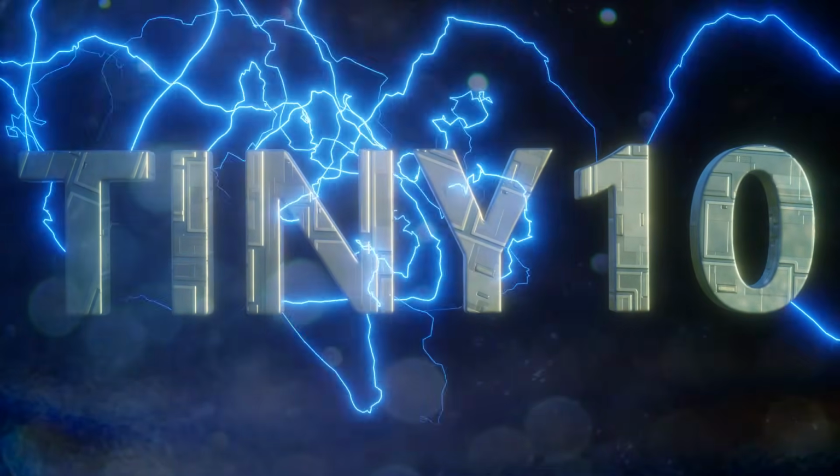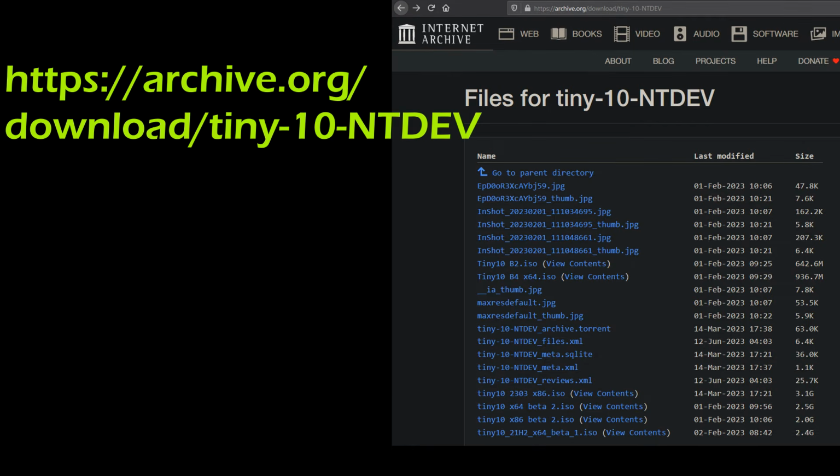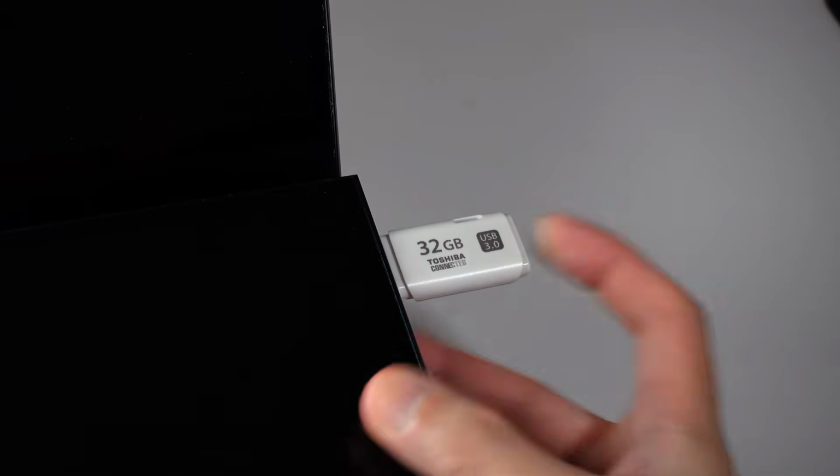Let's go! Step 1. Go to this URL to download it. There were reports of audio playback issues with older builds, so be sure to download this version or higher. Step 2. Put in a thumb drive. Take note that all data will be wiped from this thumb drive, so make sure you're okay with that.